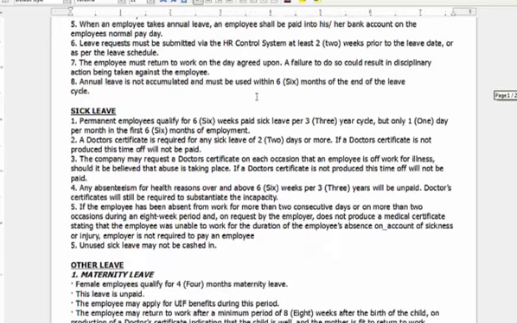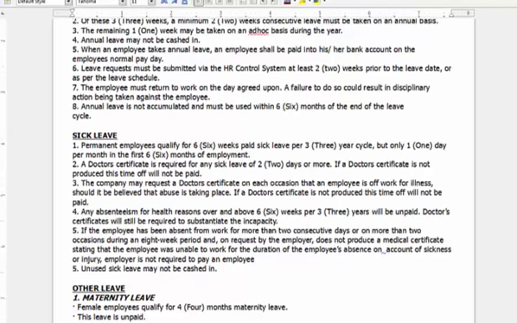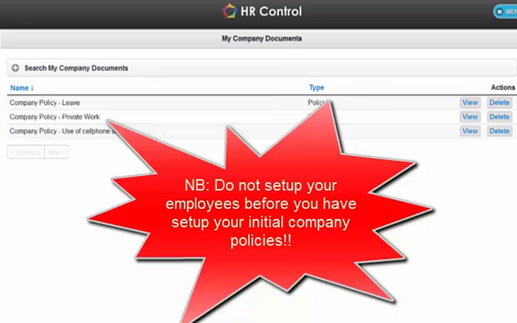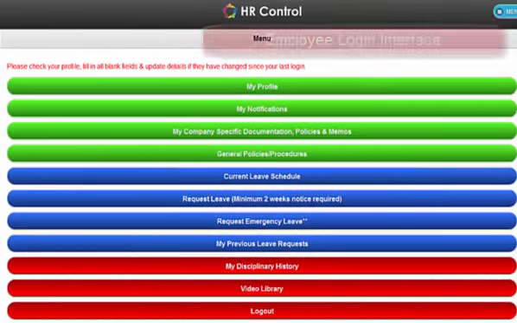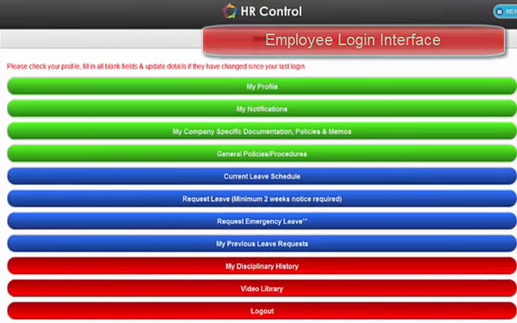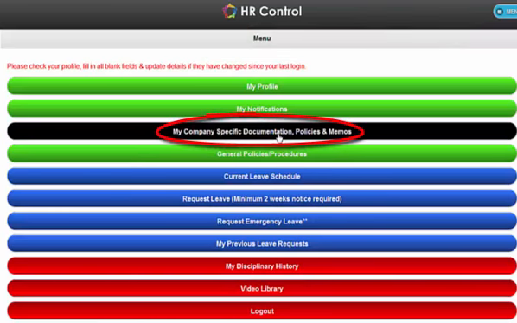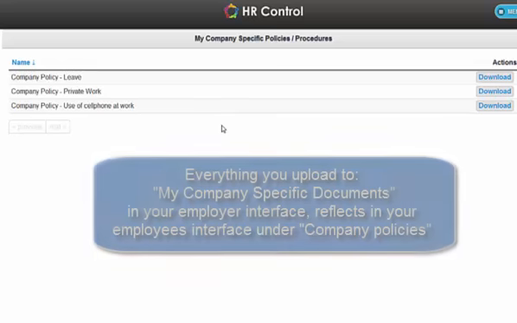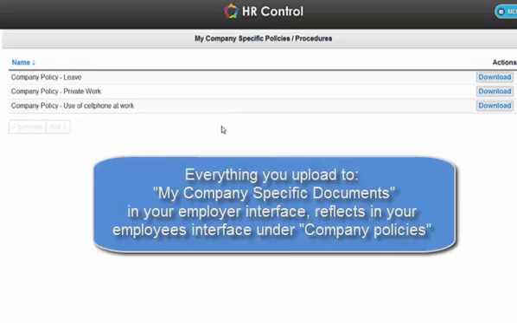There's no green or red in here in order for the person to see the company's leave policy in this regard. It is very, very important. I cannot stress enough how important it is to do this first before you start setting up employees. Now this is just showing you what your employees will see when they log into their employee logins, and you'll see that they have a My Company Specific Documentation over here, and those same 3 documents are evident there. So it all feeds through, and you can put whatever documents you want into that space.